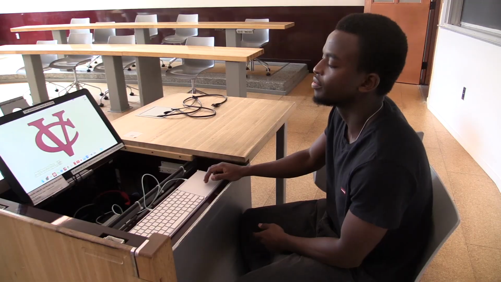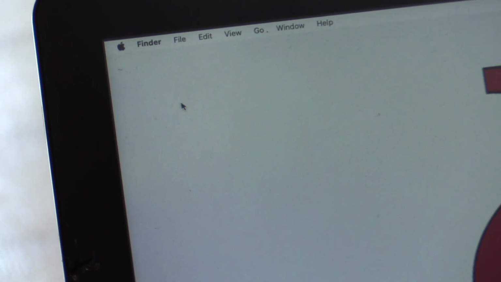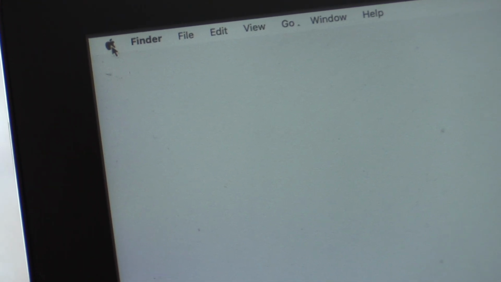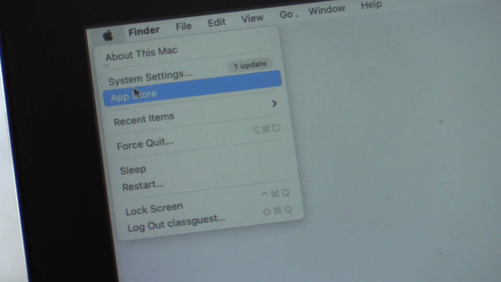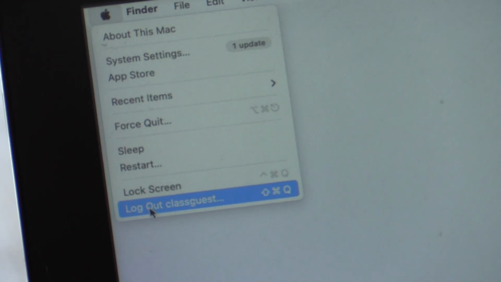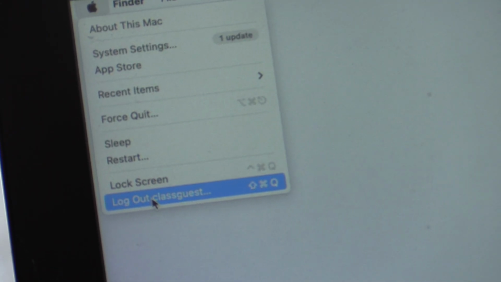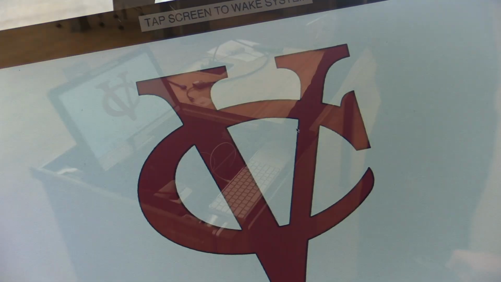Okay, so please don't forget to sign out before you shut down the system, and I want to show you how to sign out. On the screen, the top left part, there's an Apple icon. You click on it, and there are some options that will pop up. You scroll to the bottom option that says Logout Class Guest. Then you press on it, and that is how you log out.